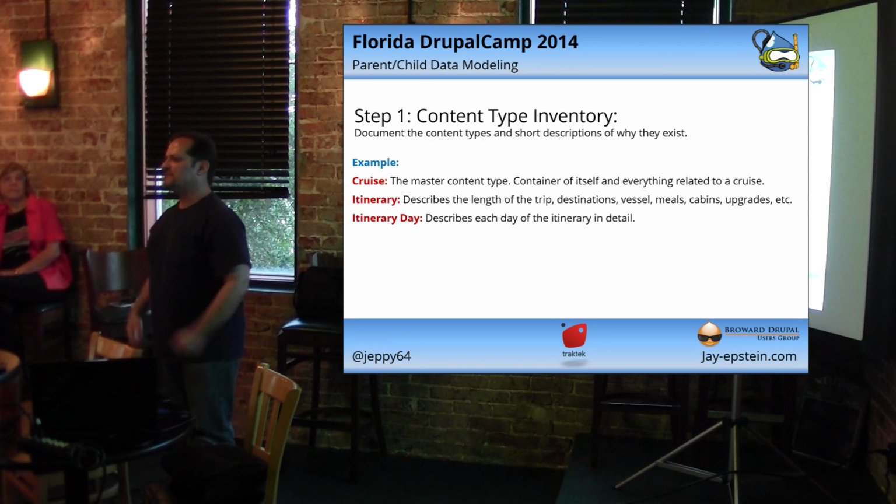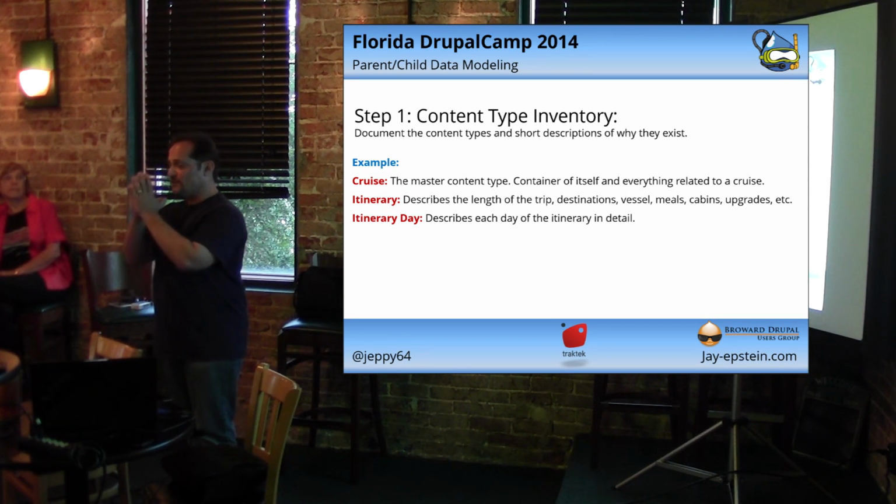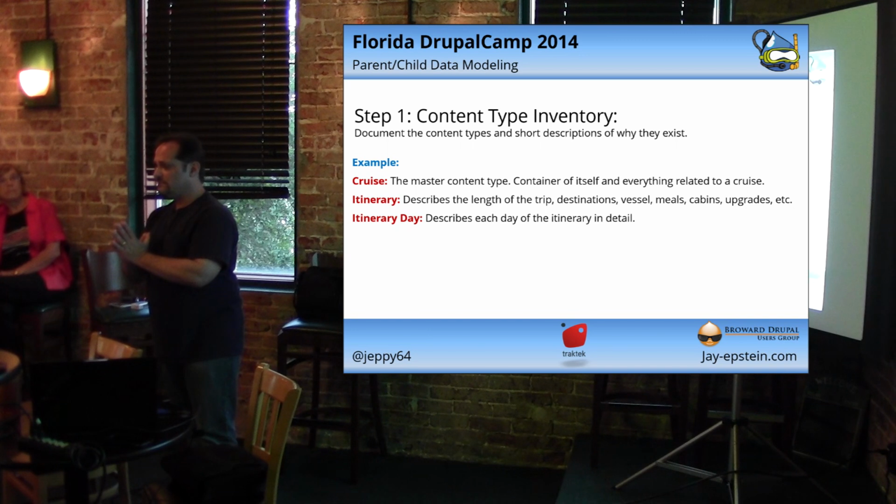You guys get that? That's a big statement right there. Container of itself, so it's going to hold all of its own cruise data, plus all of the related data that's out there with other content types. So it's going to hold all of those relationships together. You guys got that? Say it one more time.